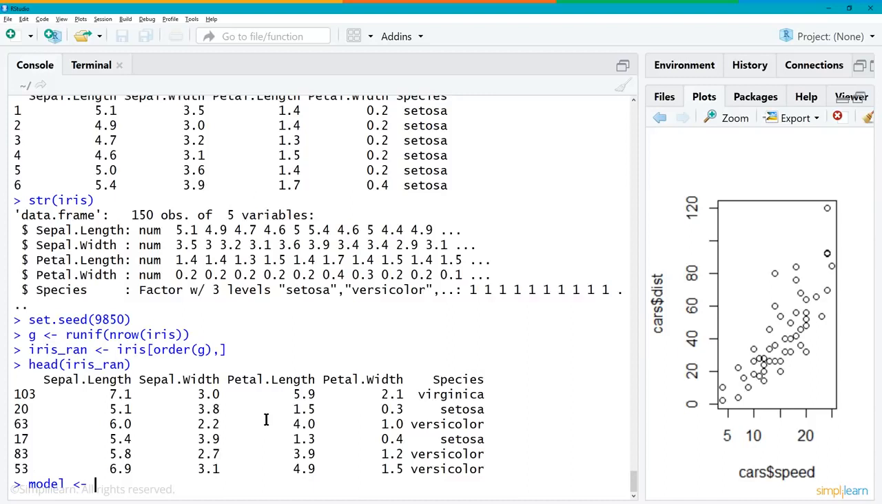We're going to assign that our part. And in brackets, we'll start with species, and we want to correlate species to all the other columns. So how do we do that? The shorthand is just to put a period there. And then we're going to put a comma, and then we want to set our data equal to iris_ran. That's the data we put in there.